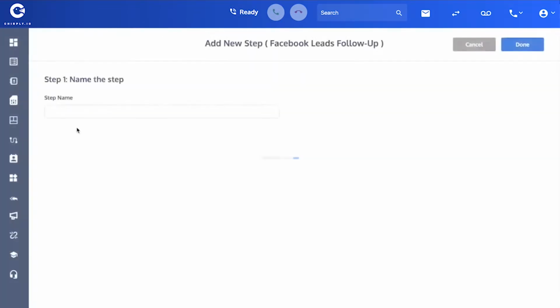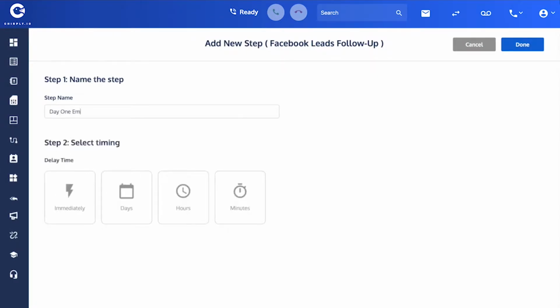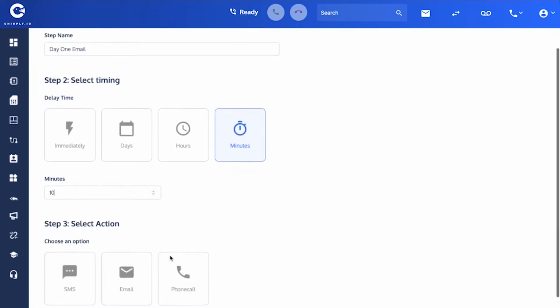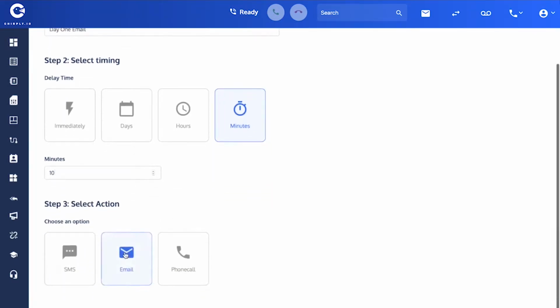That's the name of this campaign. And now, the step one, you need to give your first step a name. So I'm going to call this Day 1 Email. You choose the timing, how long before this step executes. And let's say I wait, I don't know, 10 minutes after they join. They fill out my lead form. They'll get an email from me.